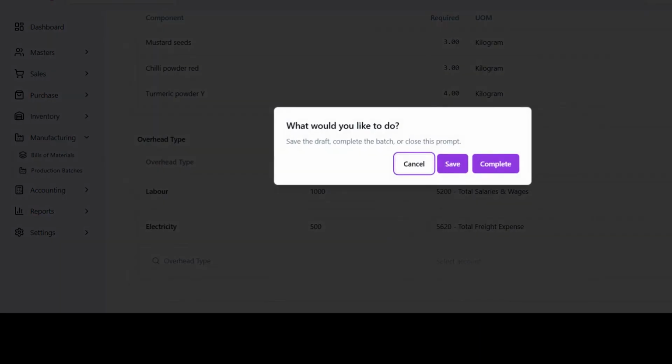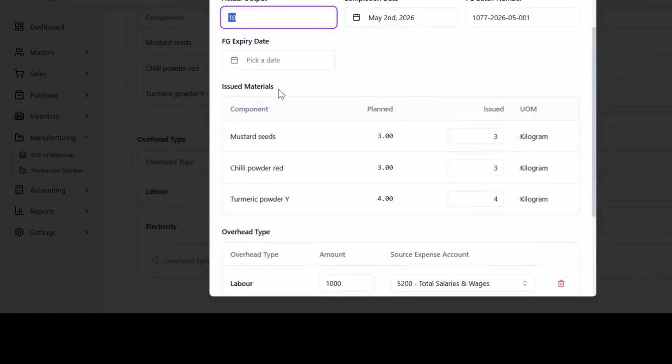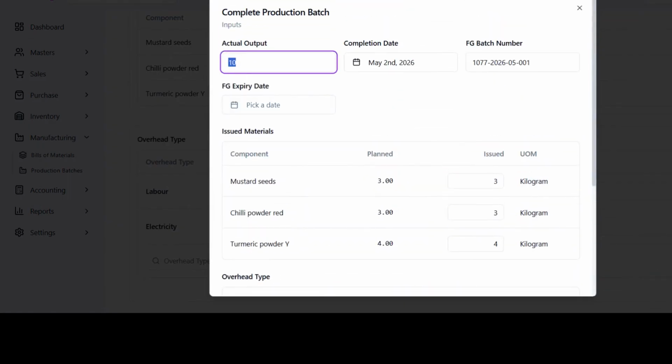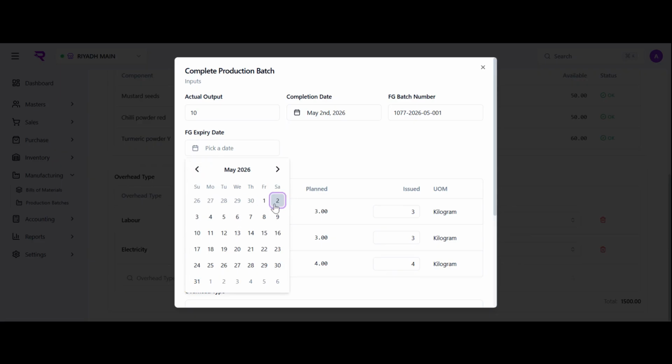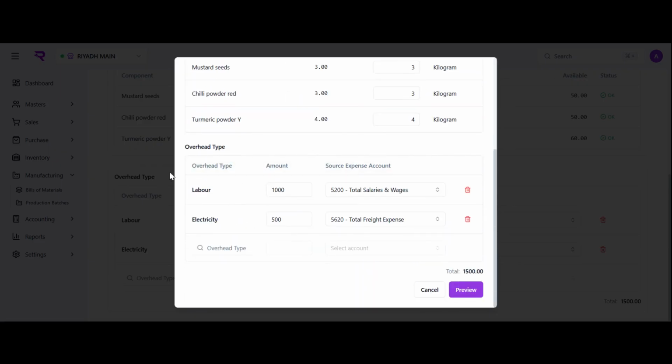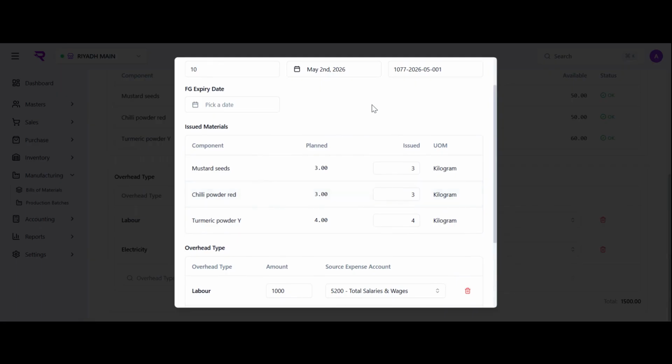Here we can see the actual output. Actual output means the quantity we plan to produce for the pickle masala. Then the actual quantity is here. If you have any expiry date for this production material, we can enter it here. Then, you look at the overhead type here. We can list what we can enter. OK, then click. Is this OK? Then click Preview.